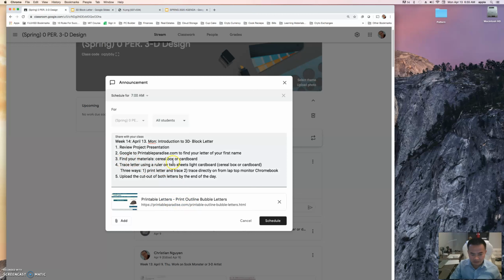And then you're going to find either a cereal box or anything that's kind of hard so it holds its form, or you can use cardboard. Ideally, you want to use cardboard because it's thicker and it won't bend as easy. So you want to make sure that you find a sheet that's big enough to hold your letter. Your letter should be about the size of a piece of paper. So I'm going to walk you through that today.